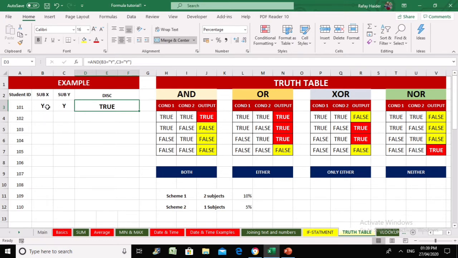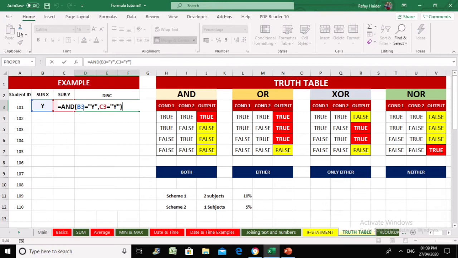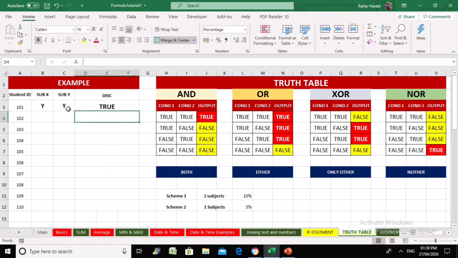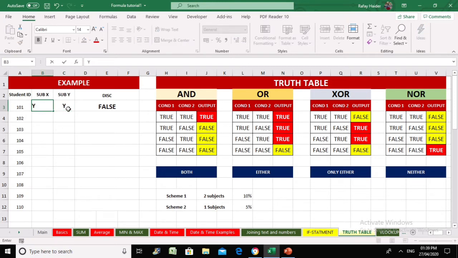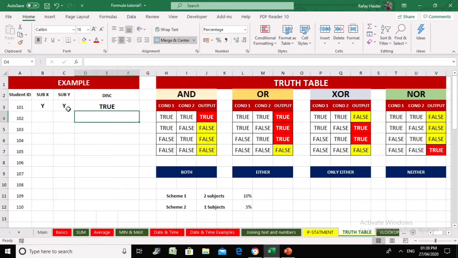This person has subscribed for both the subjects, and as we can see in the arguments, the cell references have to be yes to produce a true result. If I change any of the cells to a no, it will produce a false result. So both have to be true to produce a true result. That's fine. Let's apply the OR operator and see how OR works.